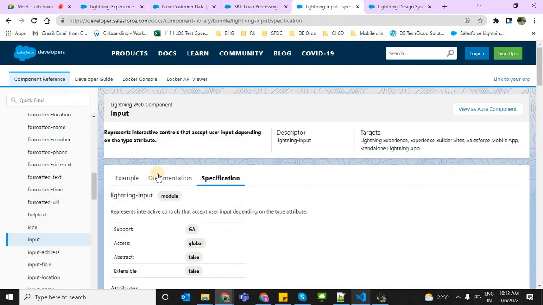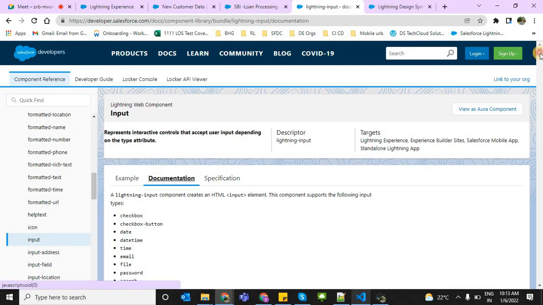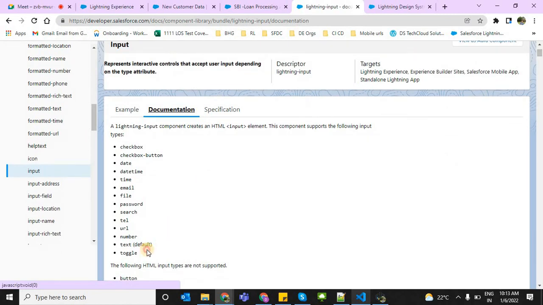Otherwise you can go to the documentation also, they will say these are the different data types it will support. Checkbox, you see here in the documentation it is easy. The component supports the following input types. Checkbox, it supports date, time, email, file, all these things it will support.